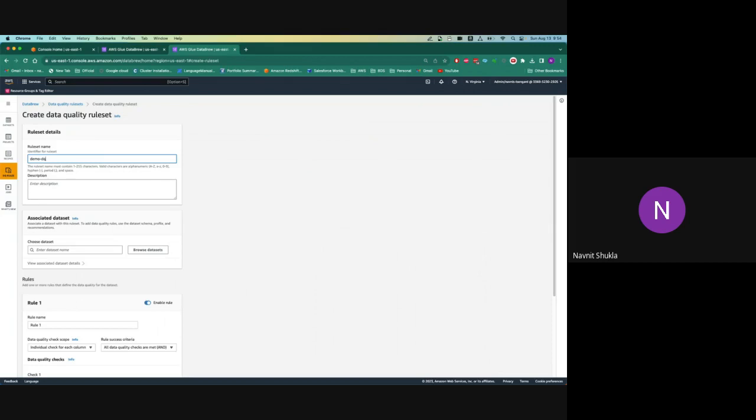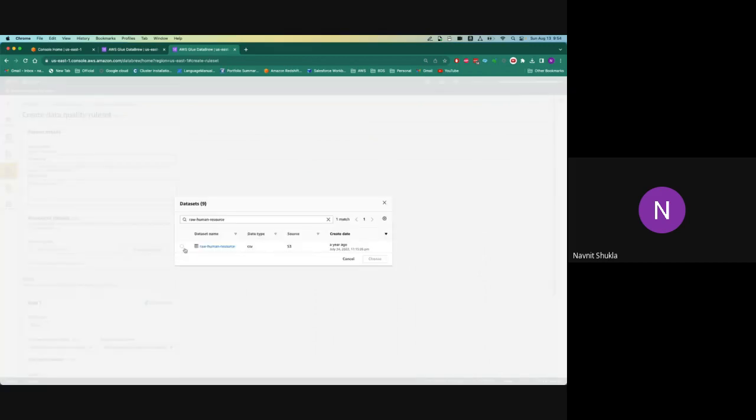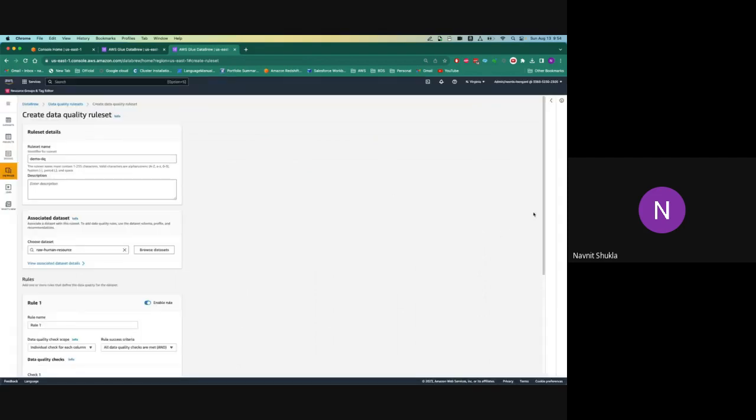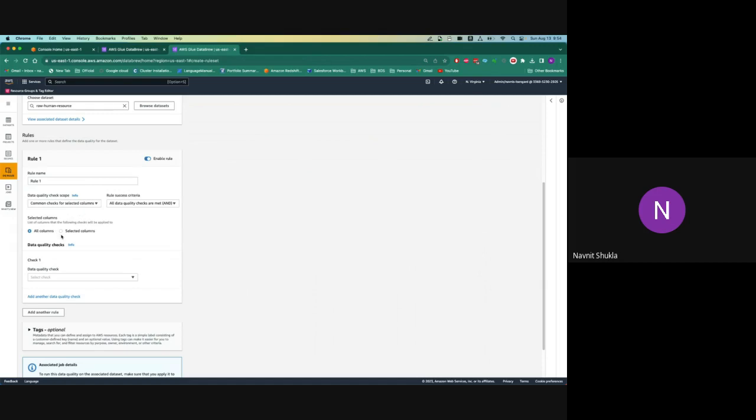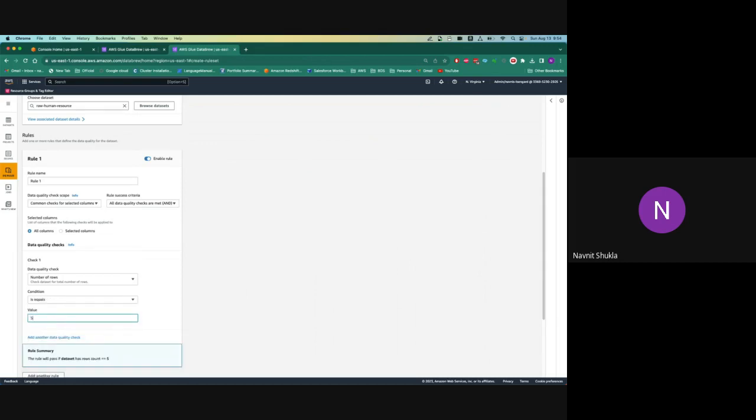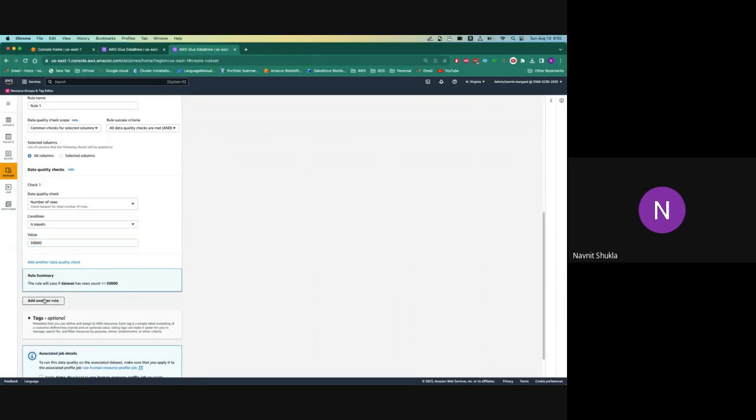Demo DQ. Let's say this is my data set, and I wanted to perform, hey, maybe look for this column and check an individual column, or check for selected columns, all the columns. So if I say all the columns, number of rows, maybe I just want to apply this is equal to 500 million, because I know I have 500 million records. I wanted to apply this against the entire data set and perform the data quality check.